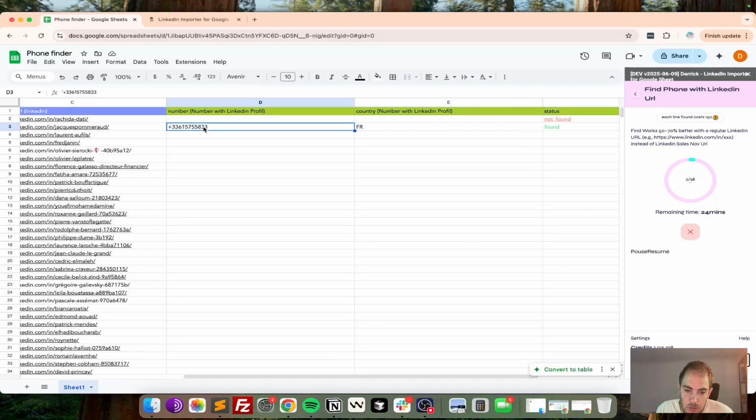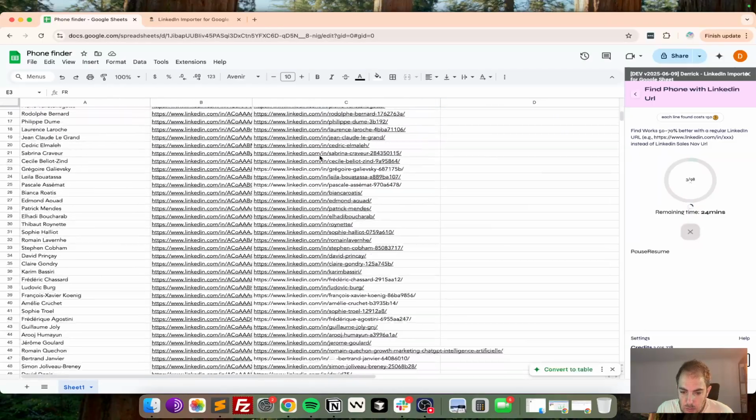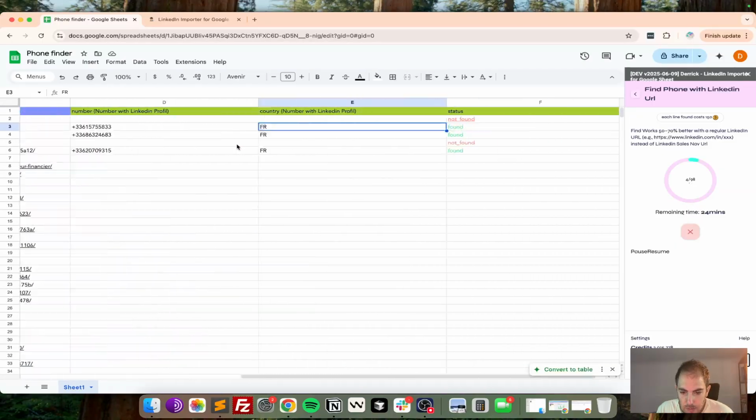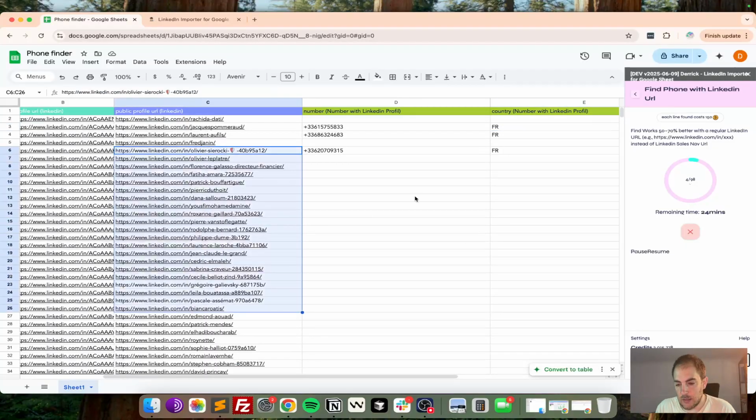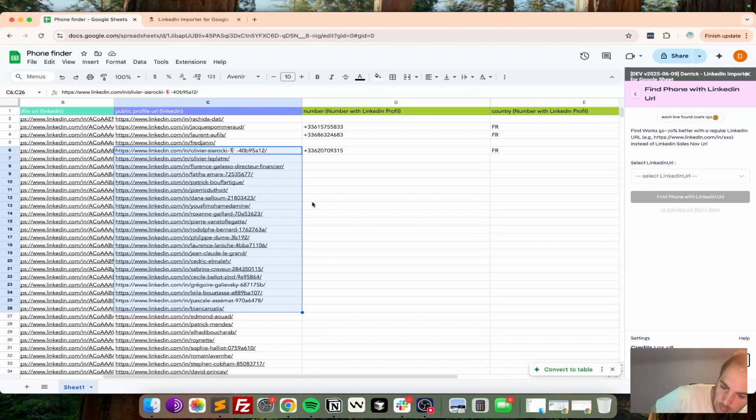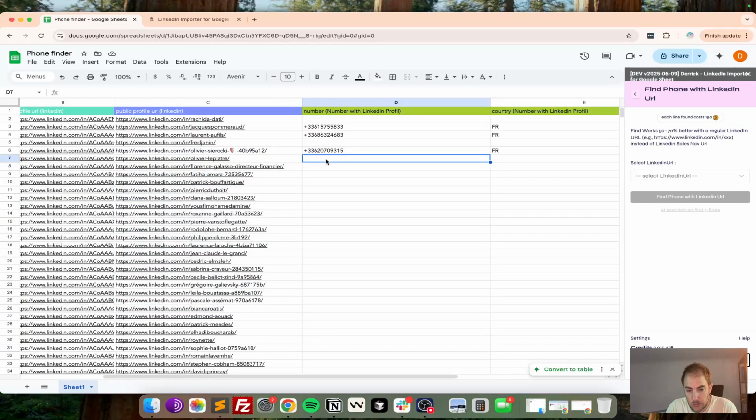Here we found the number. You will pay for this. So here is the number, and here is the country of the number, and you can go through all the lists as fast as possible. So we got a result. Let's stop it. We got a very good result in Phone Enrich, because on a test of 100 numbers, we got like 70 to 90% of phone numbers. So it's very great.